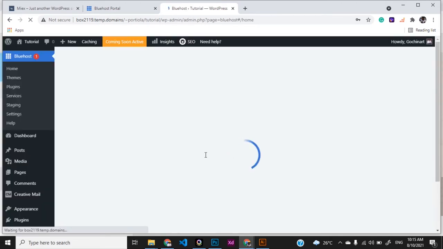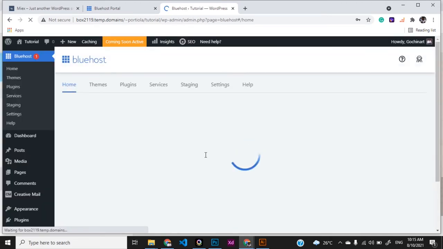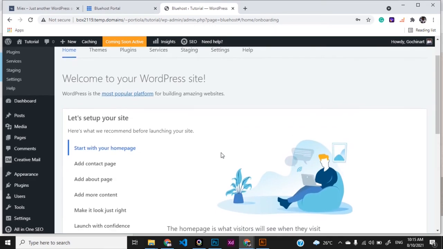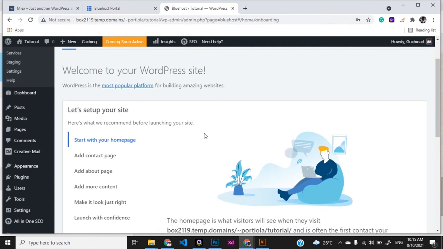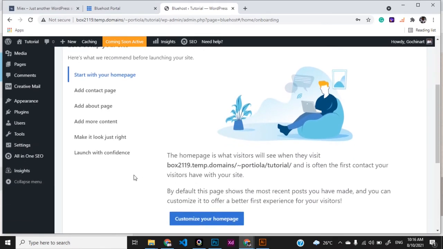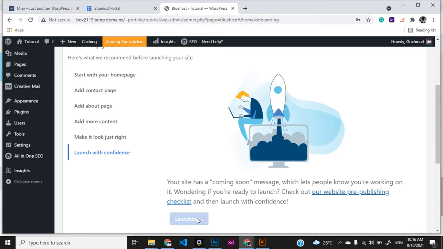So once you fill up the correct details, you should be able to see this dashboard. Now on this dashboard, you can see your website was displaying as something that is set to come in soon. So if you don't want that active, you have the default view here where you can come down to the section and click launch with confidence and then click on launch your site.